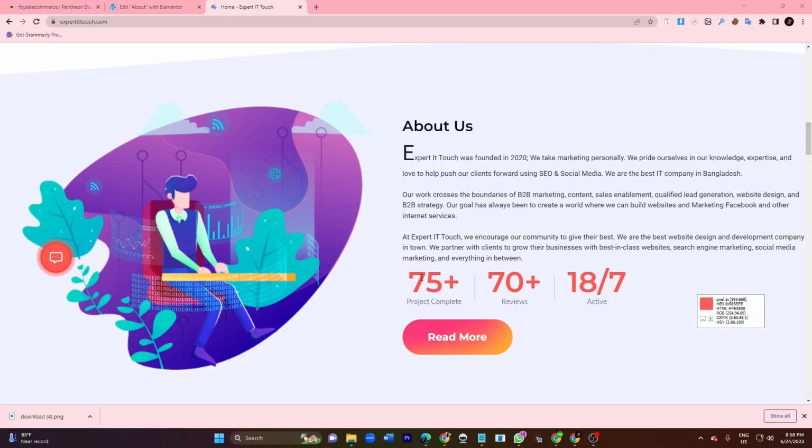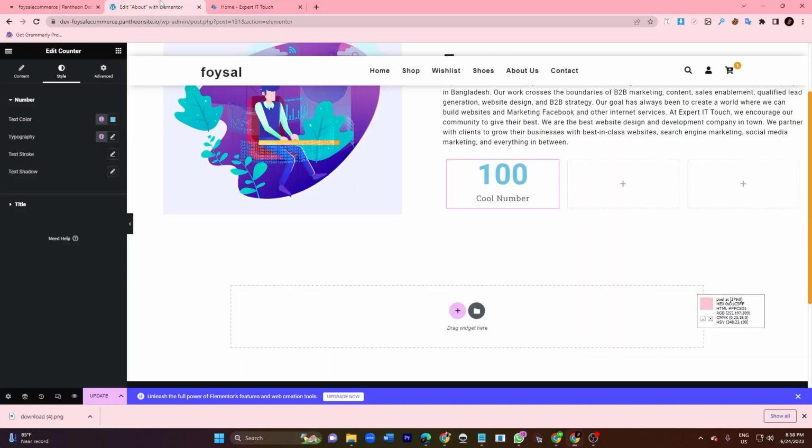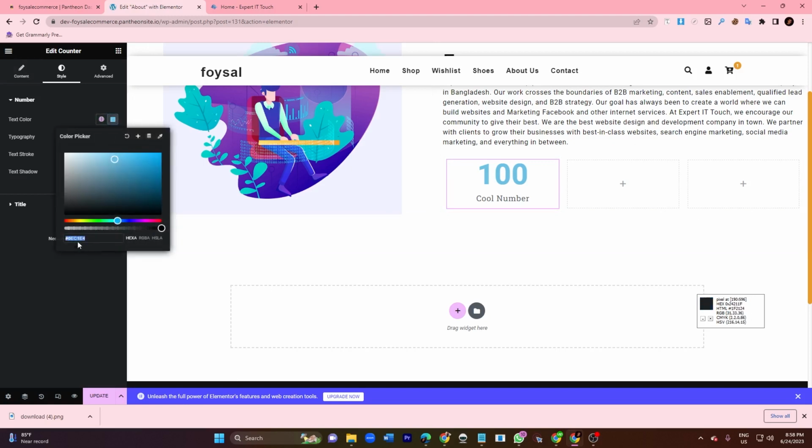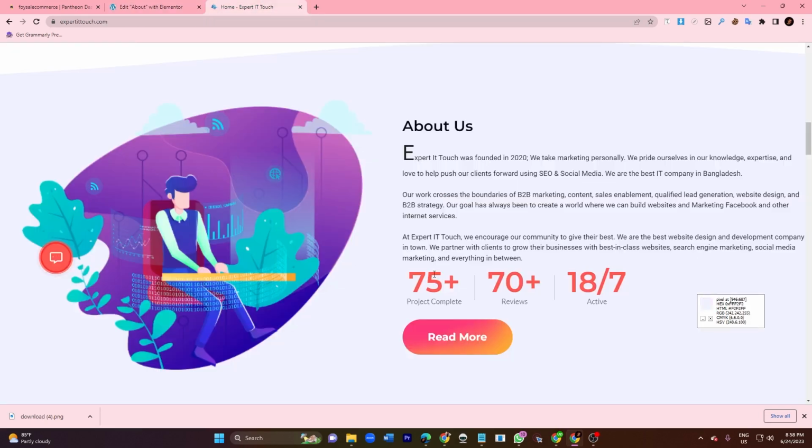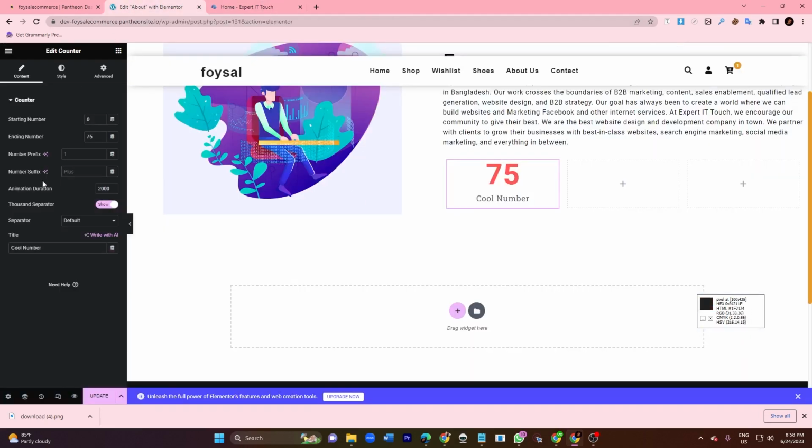If I select this color, I just press Ctrl Alt C, and it is already copied to my clipboard, and now I will paste it over here to the text color, and it is already changed. And if I change the text, I just go to the content and the ending number will be 75, and this is a plus. If you see, this is the plus option, a plus icon. If you use this plus icon, you go to the number prefix, the plus icon will be there, and you just paste the plus and the 75.